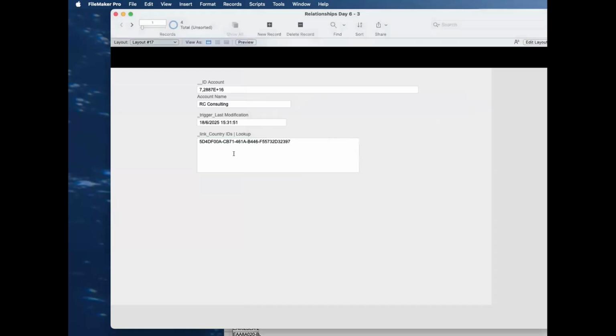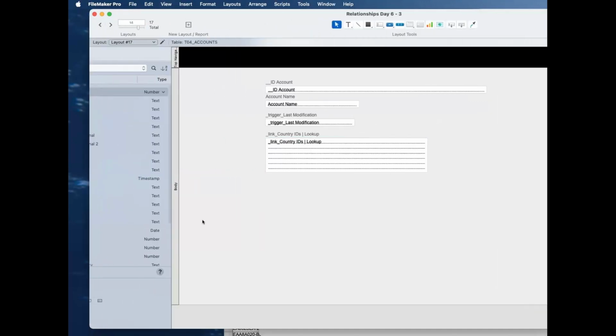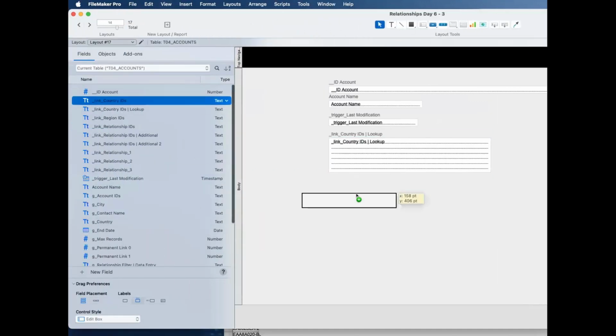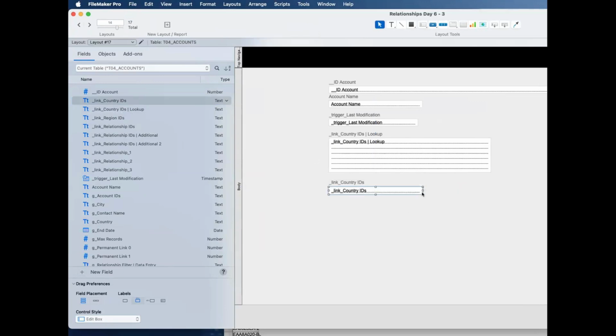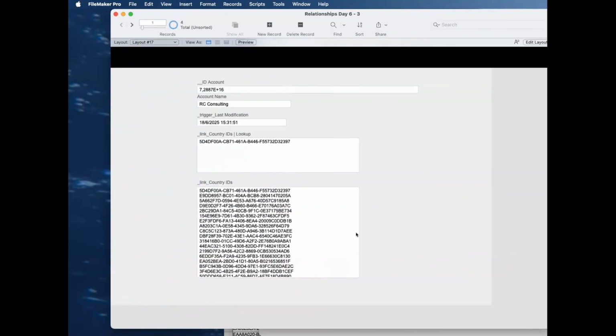With lookup, you get only the first on the list. You cannot get a list of records. I cannot get the list of all the IDs. It's impossible. Lookup gets only one ID, the first in the list of records. So that's why you use this one, right? Because with this one, I get all the IDs. With lookup, I cannot.